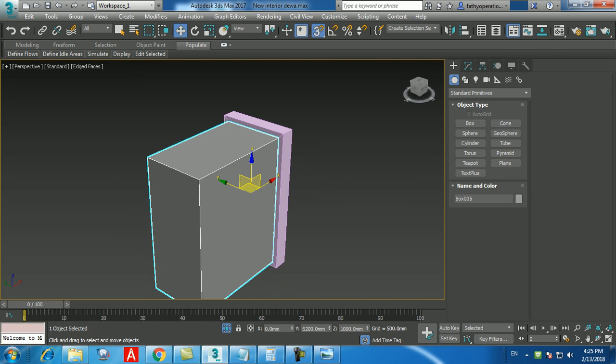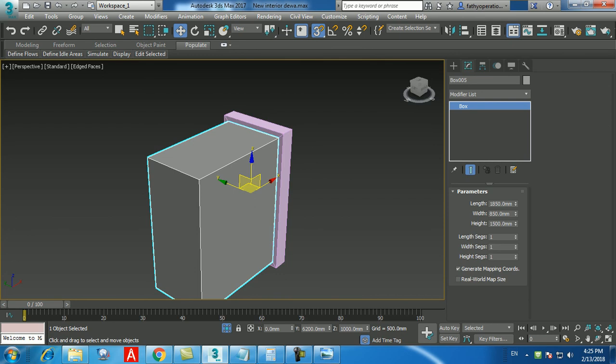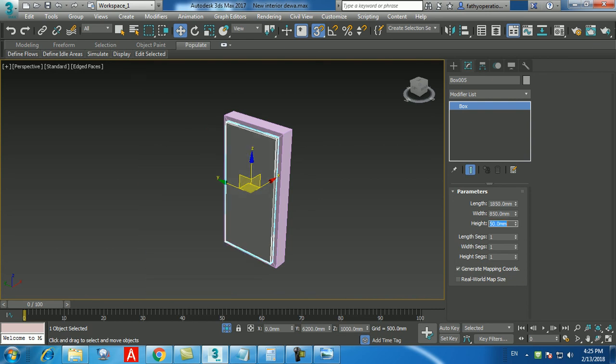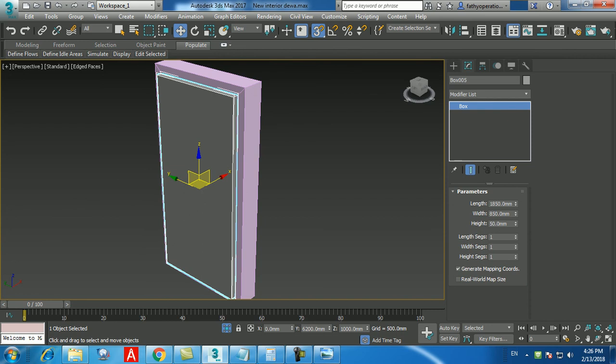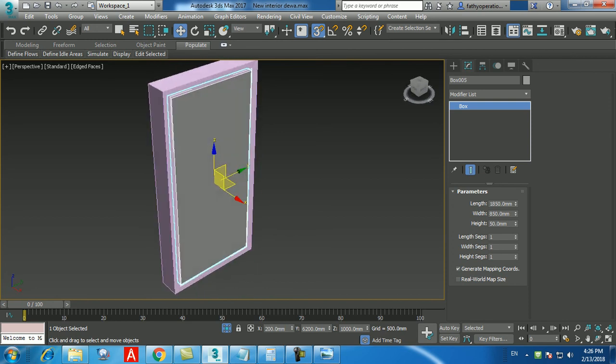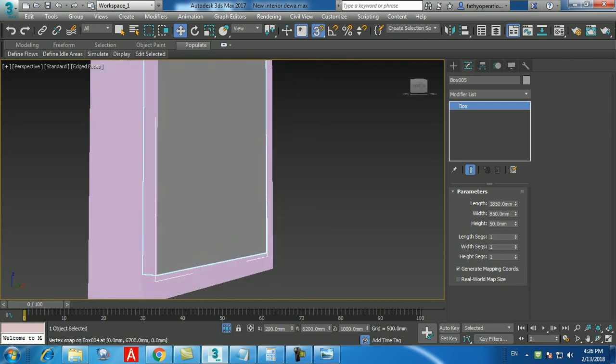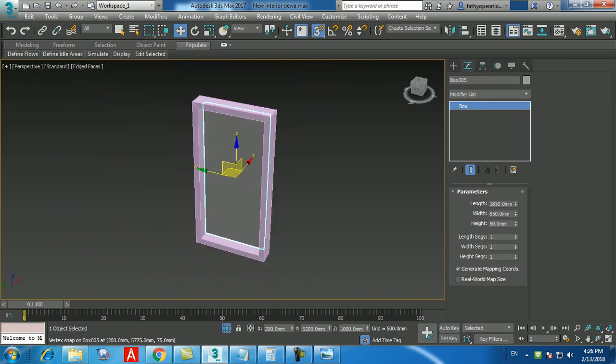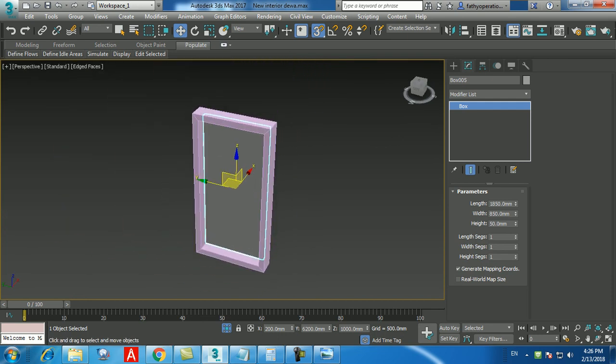Go to the modify. Mention the height as 50, and in the x-axis type 200. The height 50, x-axis 200. Good.